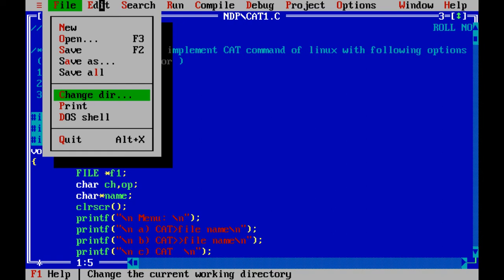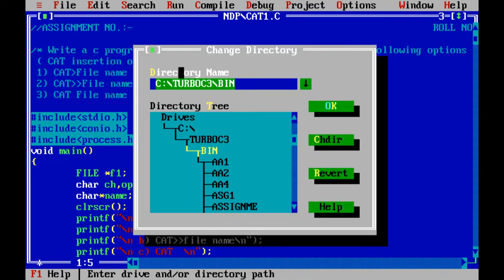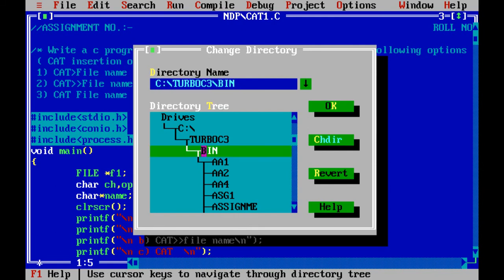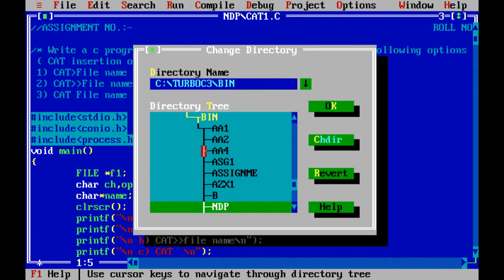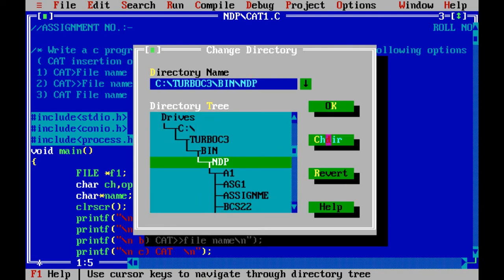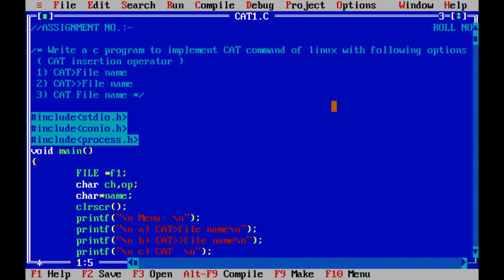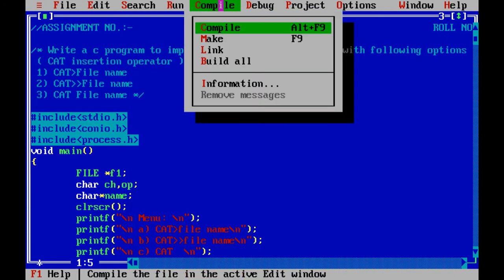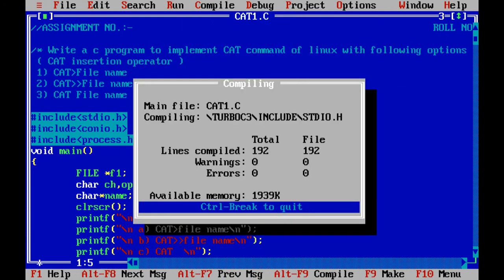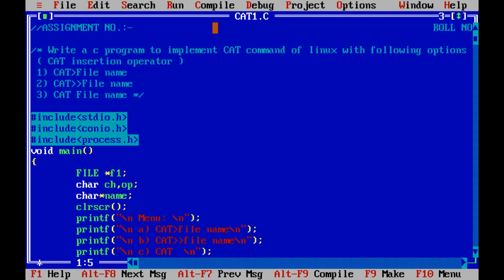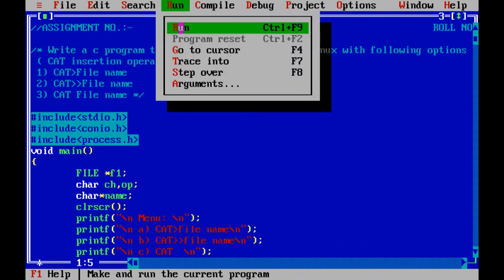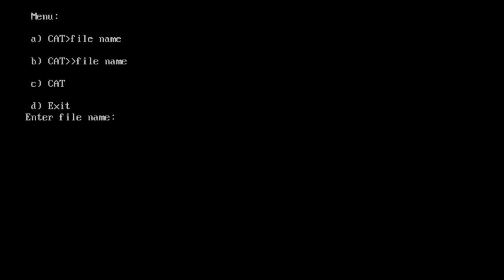So let me change my directory location. It is inside C drive, Turbo C3, bin, and then my folder, which is ndp. Change directory, and OK. Now let us go for the compilation. It is simply just compile. I'm not getting any warnings, I'm not getting any errors, and run. So I've got my menu.